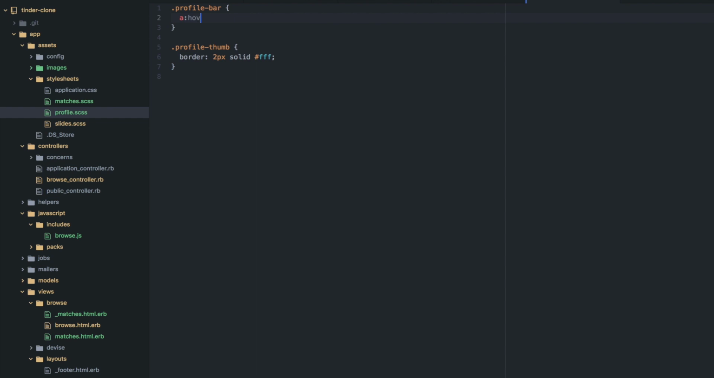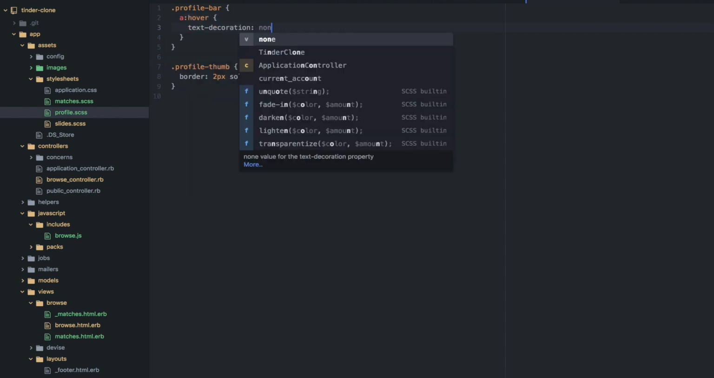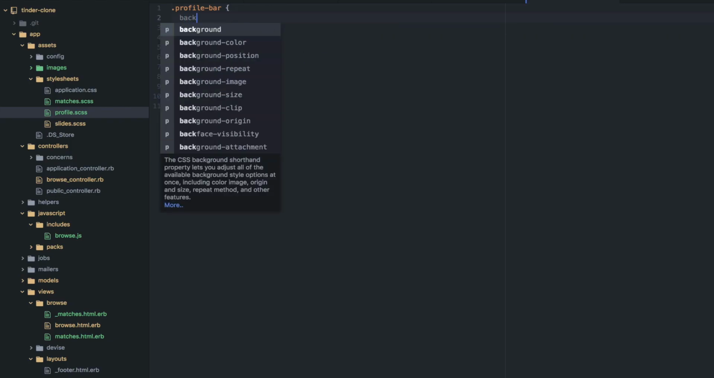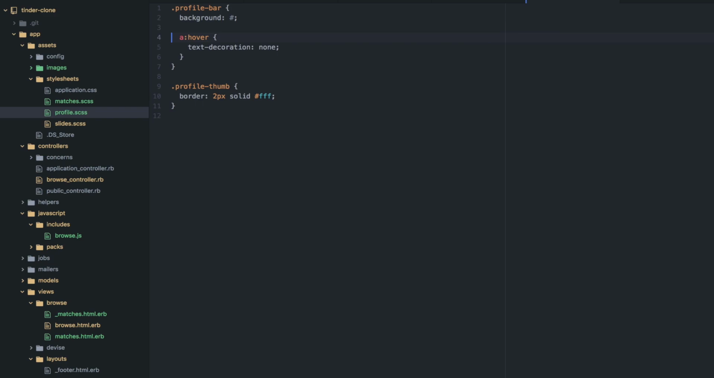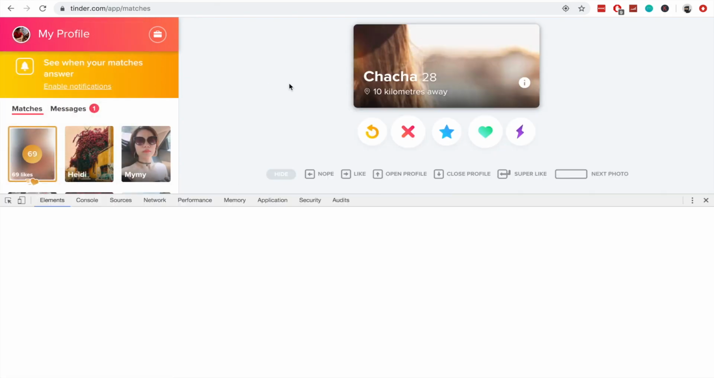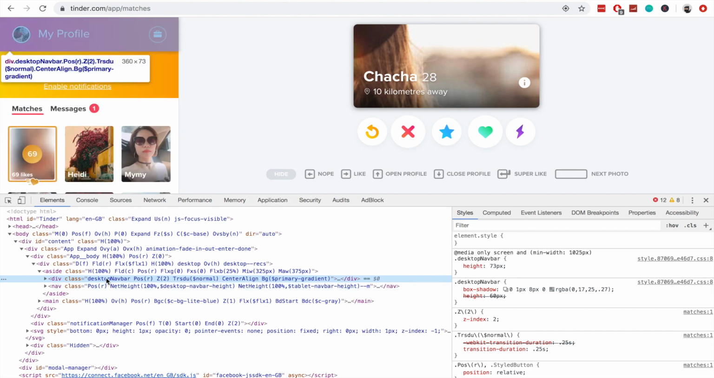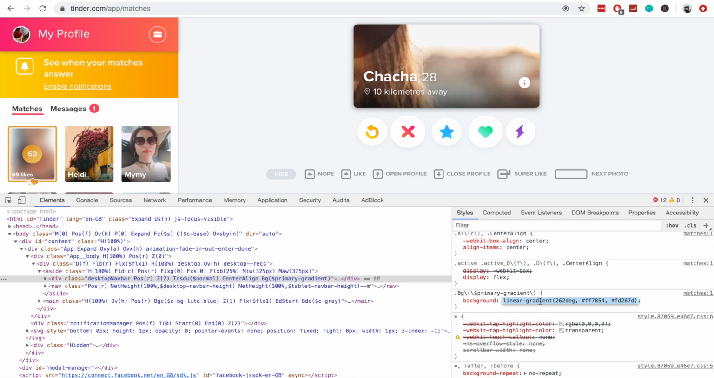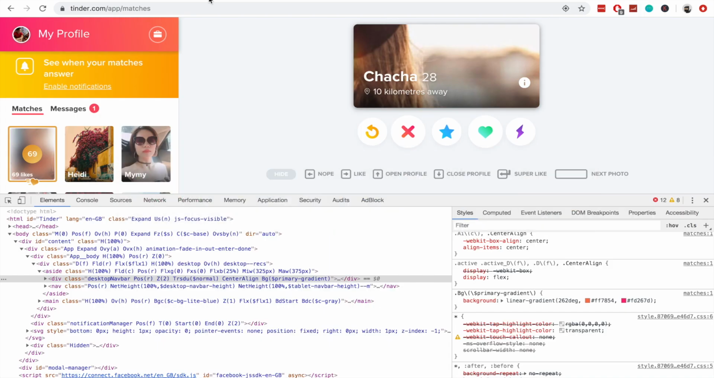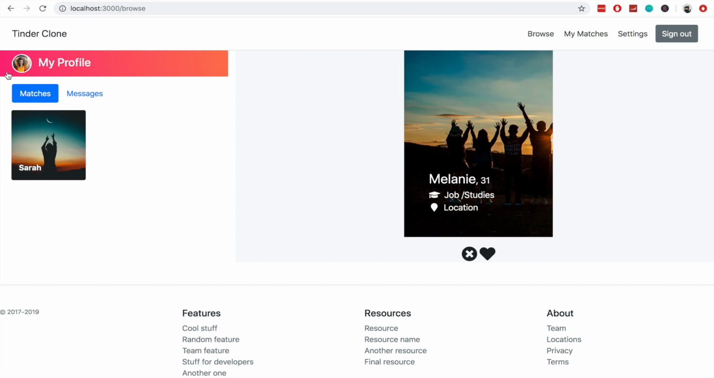And while we're here, we will also add a hover effect to our link within the top bar. So this profile, my profile, should have a text decoration of none once it's hovered. And I'm going to take a bit of a shortcut here and just copy the style of the background color on Tinder. You can see they have a linear gradient with two colors. So I'm just going to paste this in, and that should give us something similar.